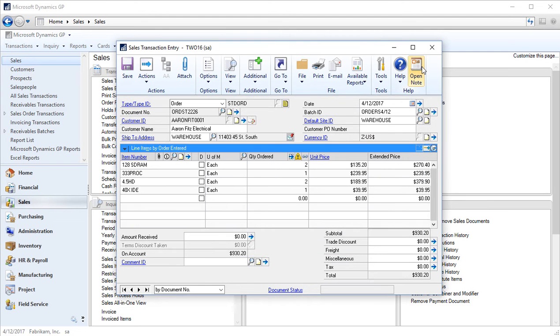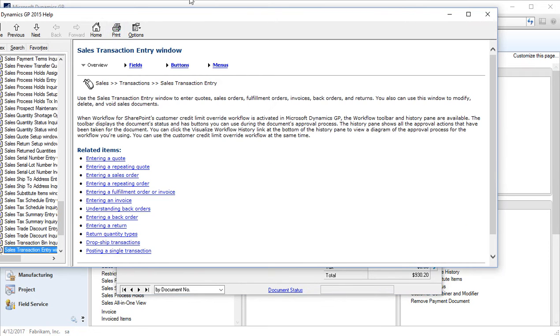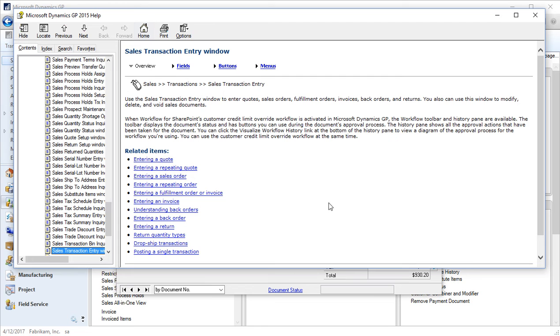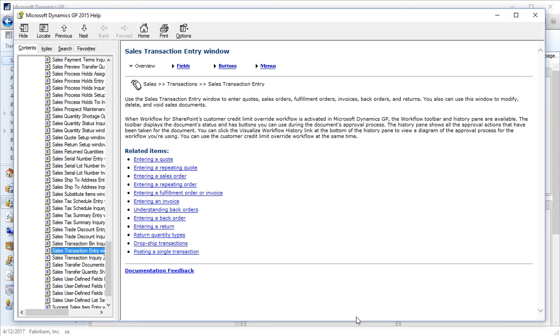So I hit attach, and now my open note screen changes the icon. Also next to the open note, you'll see that there's a help button. You can get context sensitive help about the GP window that you have open. You can also press the F1 key on your keyboard, and that opens up the help screen with information specific to the screen that you're looking at. So in this case, it opened up the sales transactions entry window help.